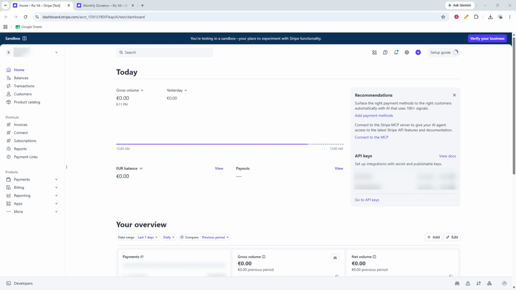Today's video, I'm going to teach you how to delete a Stripe product. To get started, sign into your Stripe dashboard. Make sure you're using the correct account before making changes, because deleting a product is a permanent action and should be done carefully. Once you're logged in, look over to the left-hand sidebar and click on Product Catalog.